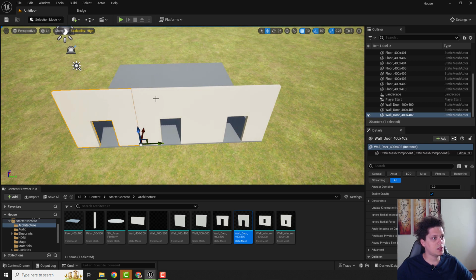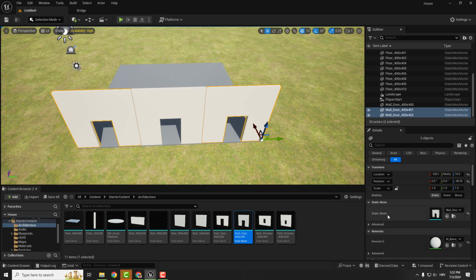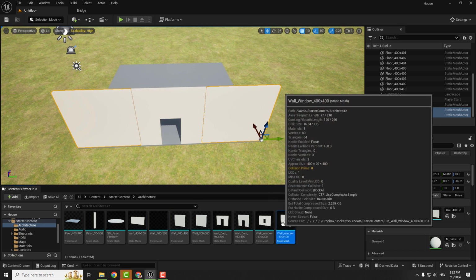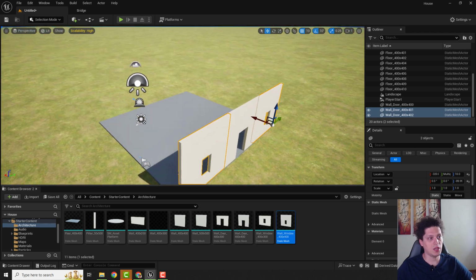For example, select this one and this one and scroll up here where it says static mesh. This way we can select everything and immediately replace it with another thing. This is a 400 by 400 wall door. It will be just wall, drag and drop it, and it will turn into walls. Or you can use this as a window, for example, and we have our front side of the house.